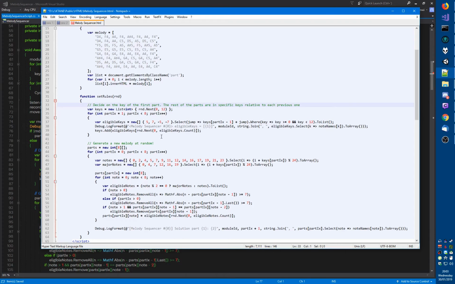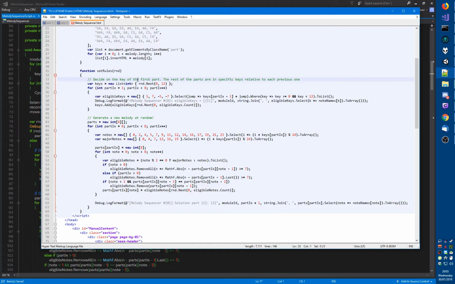Alright, now decide on the key of the first part. So we want to start a new list, which in JavaScript is just a square bracket. And so next is going to be lowercase. So we start with that. And then for each part, eligible keys is this. .select in JavaScript is called map. So I'm just going to change that. And where is called filter. Here's another select. Change that to map.